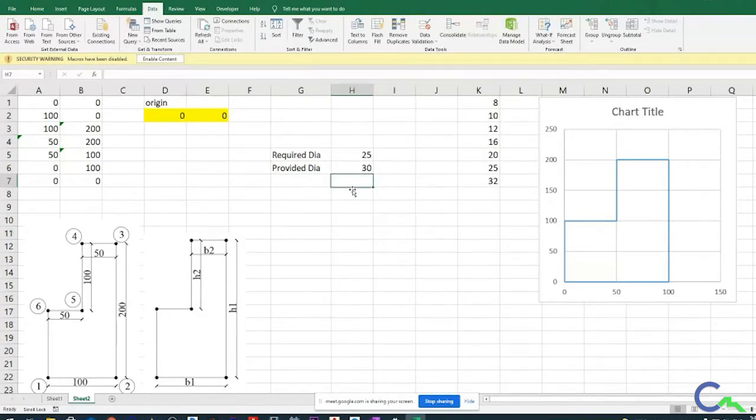Next, what I'm going to explain: suppose in this case, if the required dia is 10 mm, and I provided 10 mm, I want to show it is safe. Or else I have to show that it is unsafe. That time, easily in the design procedure we'll understand whether it is safe or not.